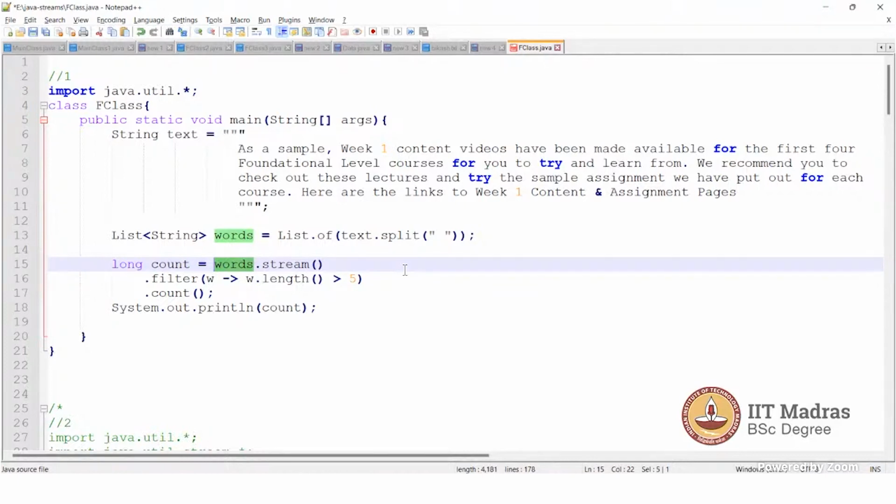Now why should I convert a list into a stream? Anyone? Last Tuesday I was discussing this thing. What is the need? Instead of having a list or a collection, why do I still need a stream? Yes, Utkarsh. Sir, maybe we can do parallel processing. Yes, we discussed that, parallel processing. That's one thing. But here I'm not doing parallel processing, right? Still, what is the benefit of having a stream then?